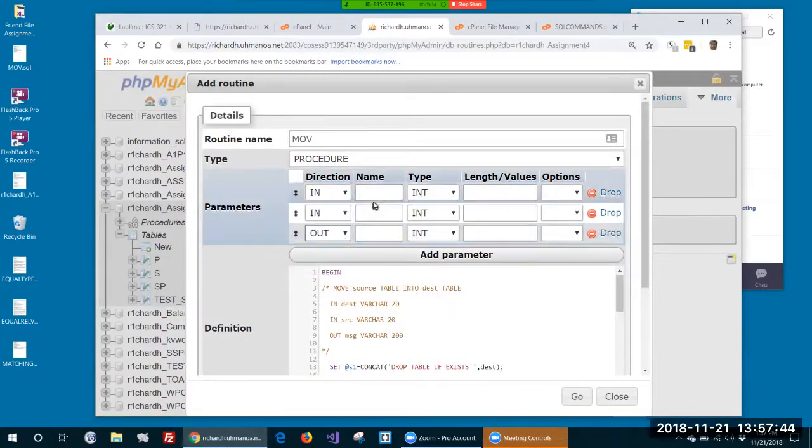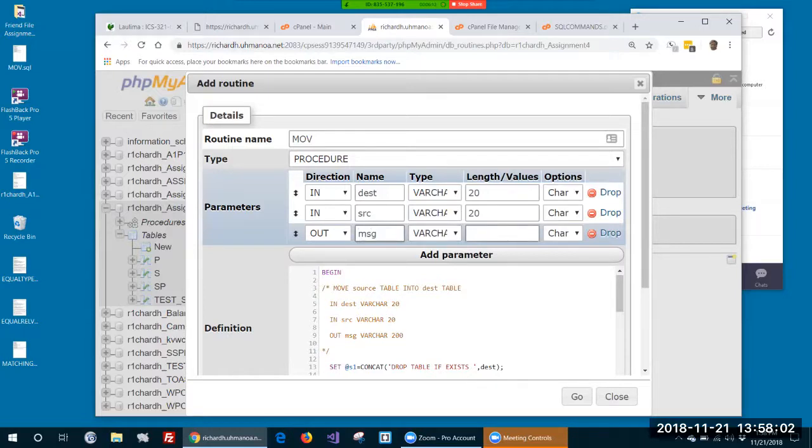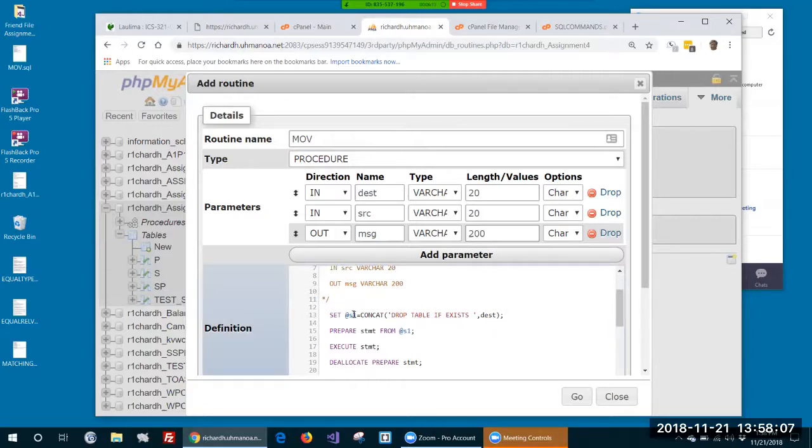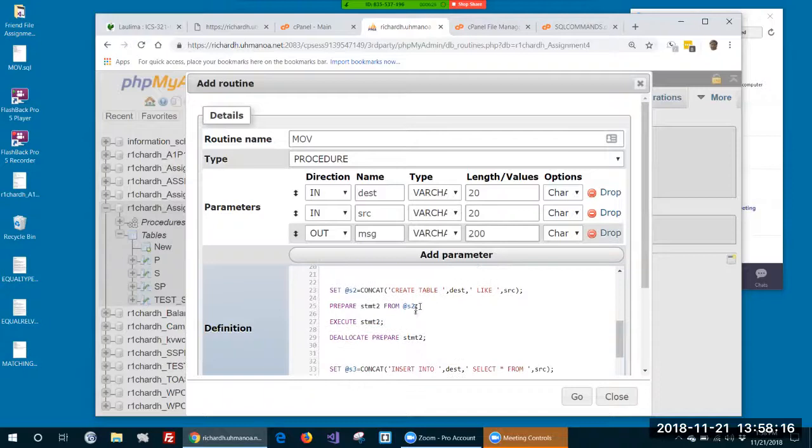Make this an out. And the name here is going to be destination, lowercase. Same case. Varchar 20. And this one is going to be source, SRC, varchar 20. And the message out is just going to be MSG, varchar 200. Okay? And so this thing will drop the destination table if it exists, and then this thing executes that. This is how you have to do that.